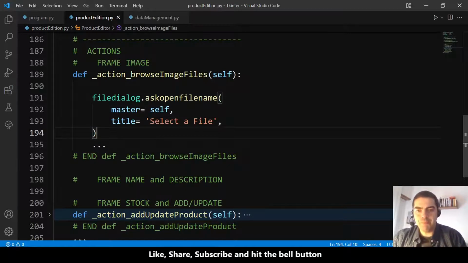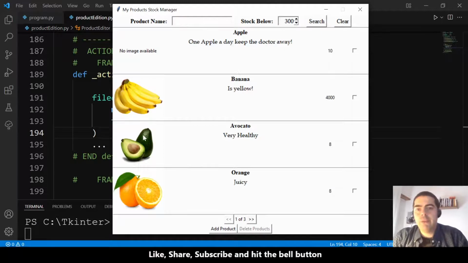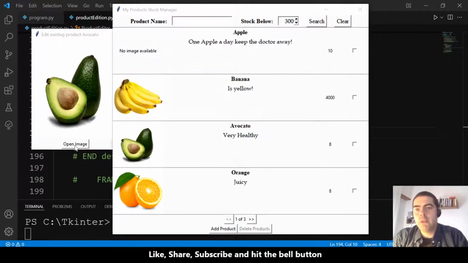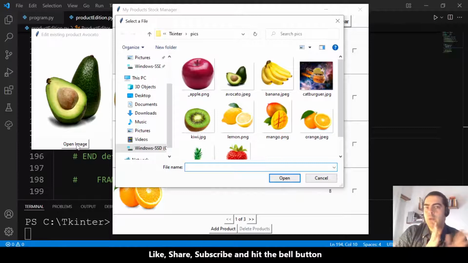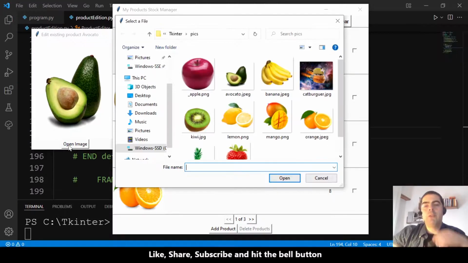So let me open the terminal and let's run. We have these. Let's go here to avocado and it appears, but I don't know if you notice, but the editor window, when we clicked, let me show you again. You see this window is on top, right? We open this, open the image, and it goes back.